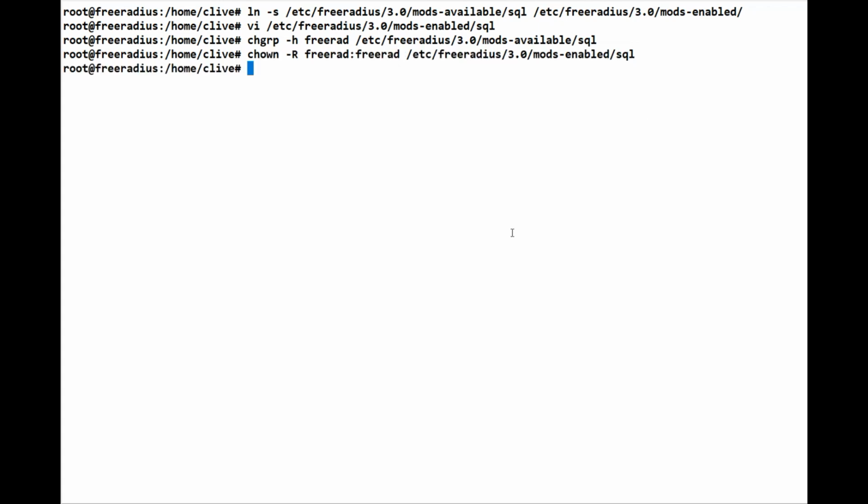Okay, now we can restart the Radius service. So let's do a restart of FreeRADIUS. Okay, let's just check that that's running okay.